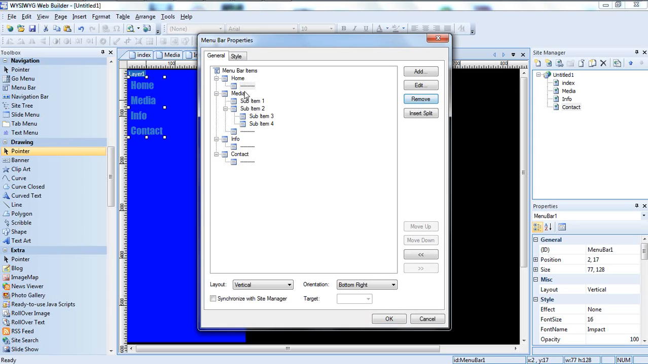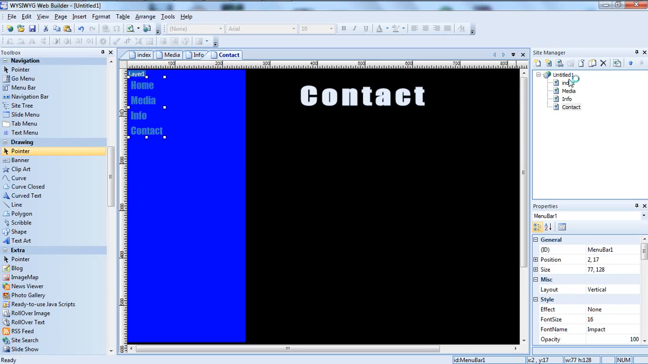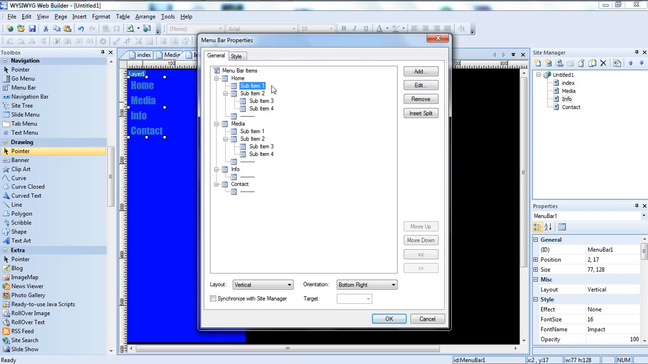Remove, remove, remove, remove. We're just going to remove all these sub items. We're going to do the same thing for all of them. Remove all these sub items because they do not belong here. I'm sorry about that, you guys. I totally forgot.